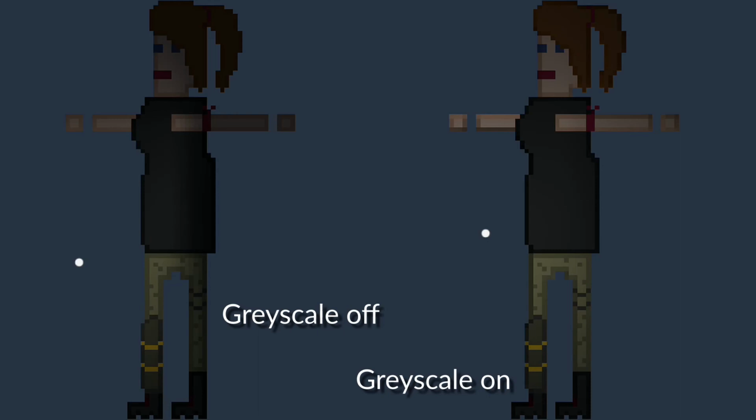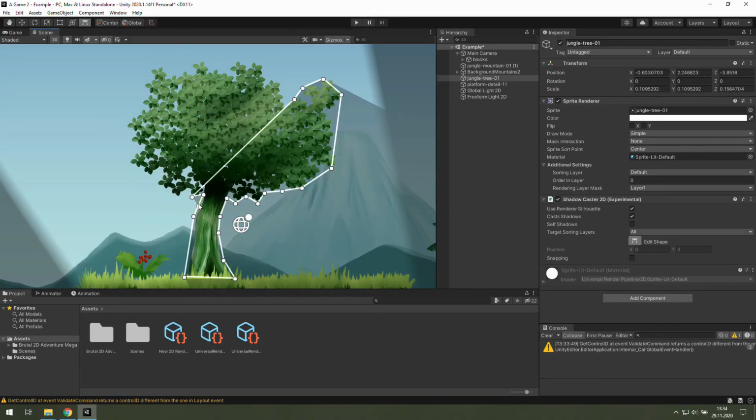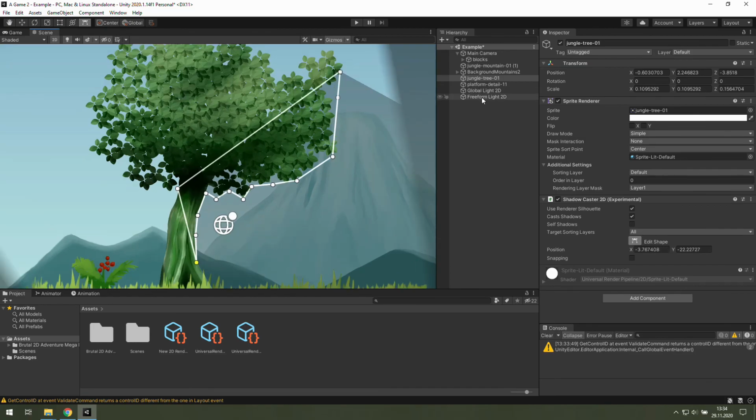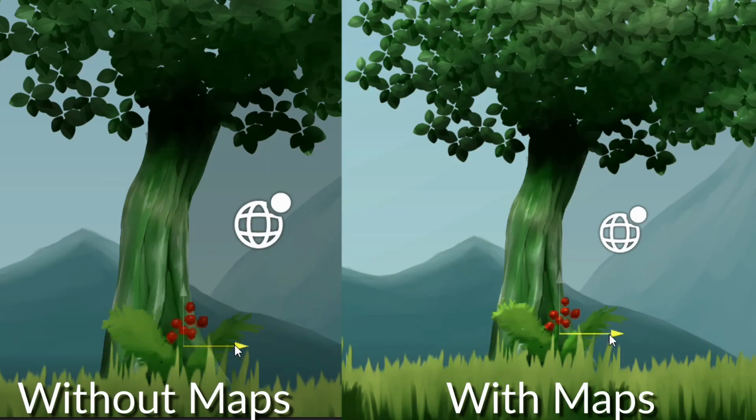If you need even more advanced 2D lighting, you will need a universal render pipeline.